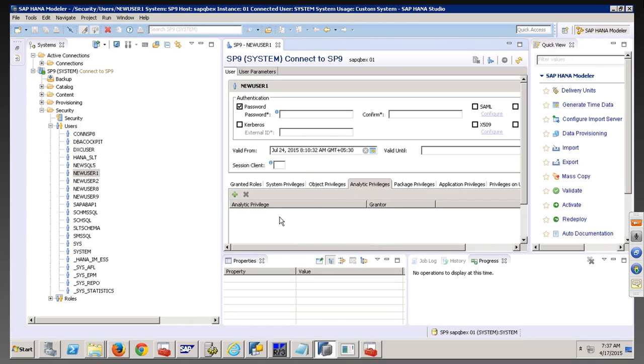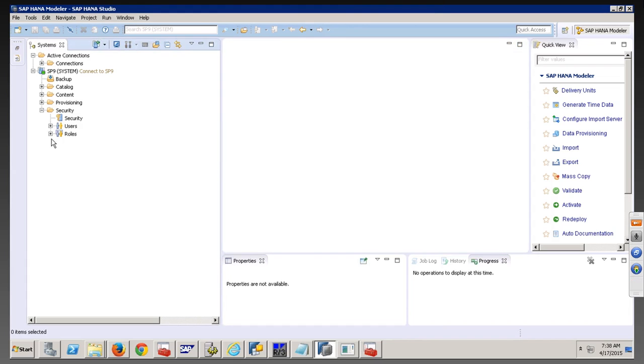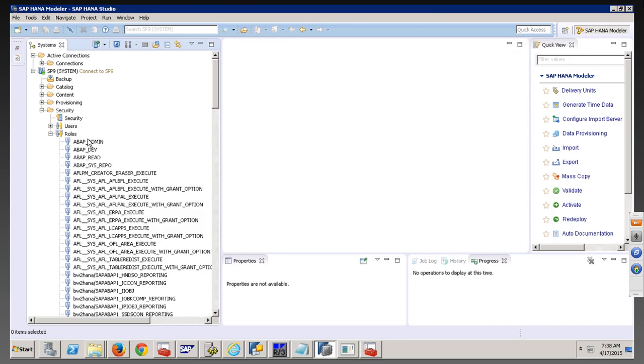Analytic privilege, I told you, is more like analysis authorizations, what you can do. These are roles if you have already created them. Some application privileges or system privileges, like you can do so and so. System level authorizations you want to control, like say whether you can take a backup or not. Privileges for maintaining content of the server or not. Similar privileges for users, and in the same way you can create your own roles also.